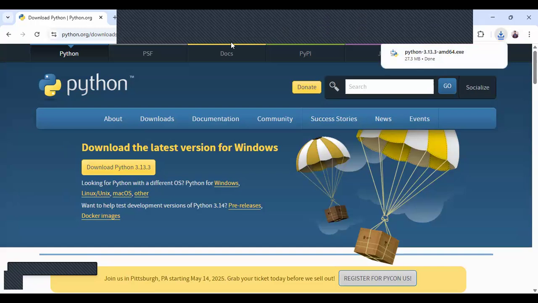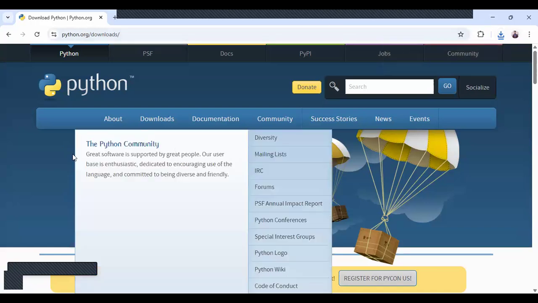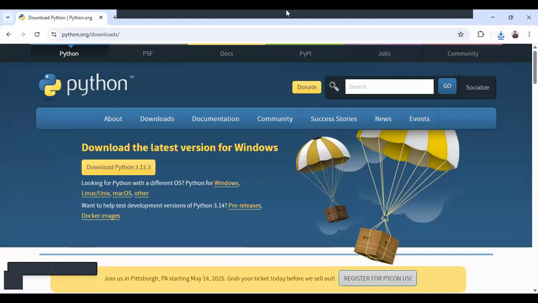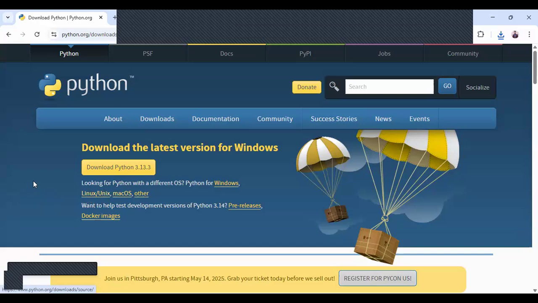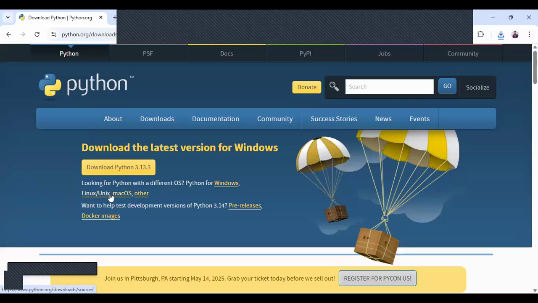But let's say you're using some other operating system based computer, for example a Mac. I don't think most of you are using Mac or Linux, but let's say there is someone using operating systems like Linux or Mac OS. For you, more links are given here. You can click and find the download option, and just download and install.